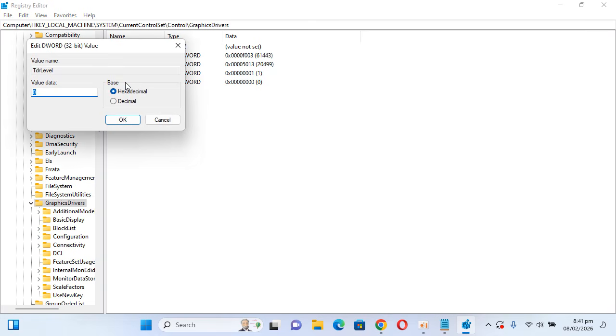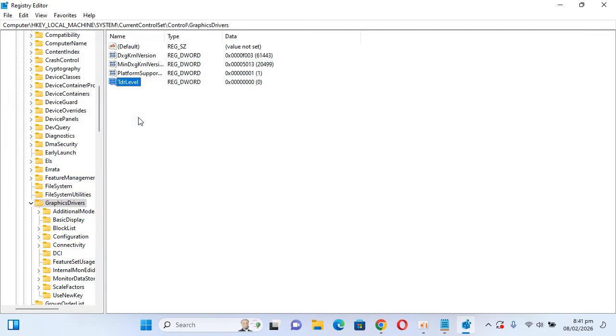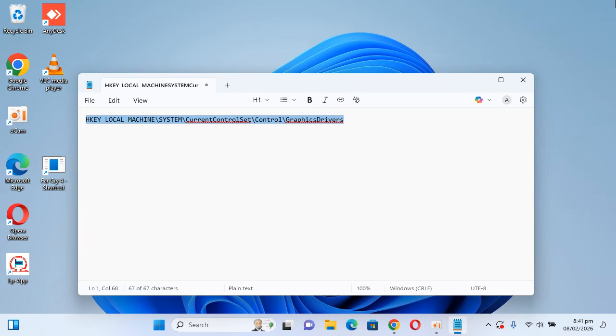Now double click to open it and make sure this value is 0. And okay. So once you have done so, you need to simply go and close it and simply go and restart your computer. And once you do so, your issue should be fixed.